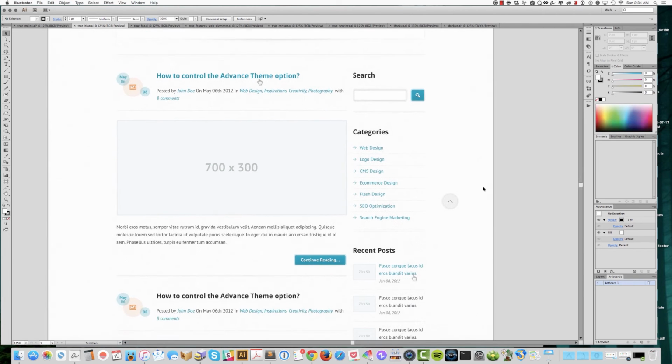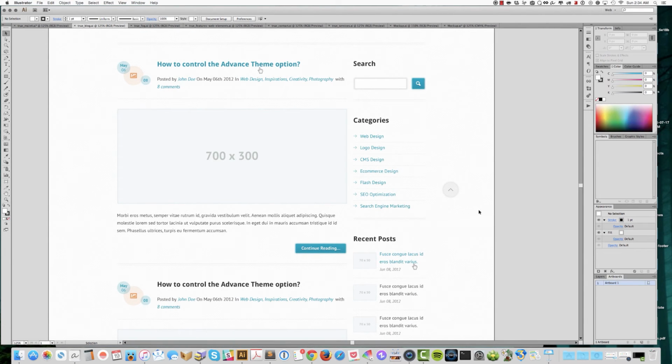But again, if we scroll down a little bit, we've got an identical post right here. Same title, same post info. So again, I'm not sure what's going to happen when a title or the post info is longer or shorter.